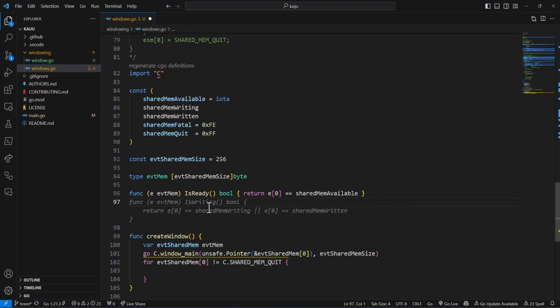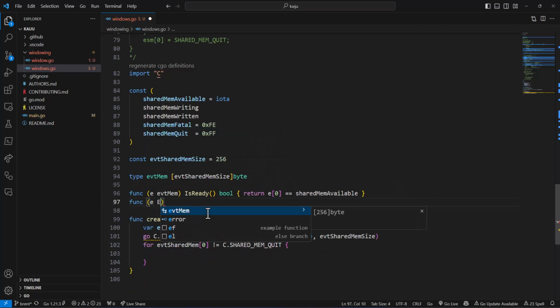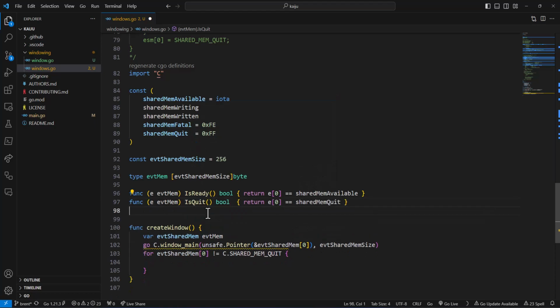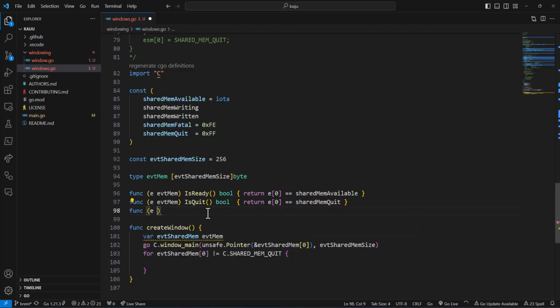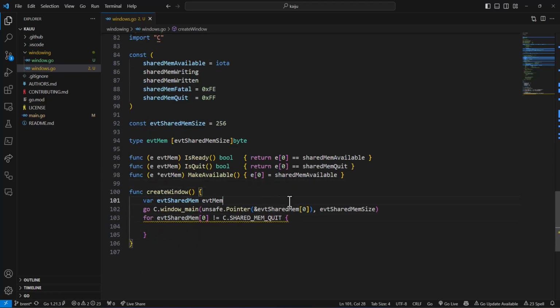We can have another function for if it is quitting. Is quit. We can have another one for if the memory is available. Or sorry, to make it available. So this needs to be a pointer. Make available. And we're going to do this by setting the first byte to the available boolean. And that should make it a little nicer to work with here.